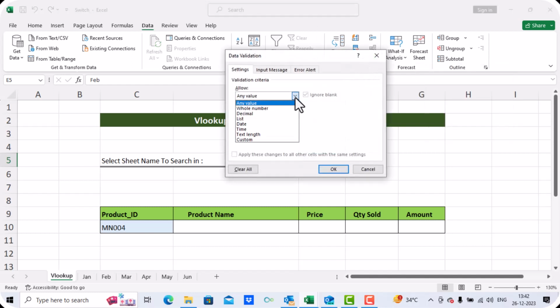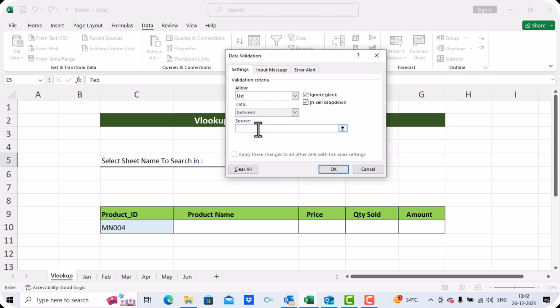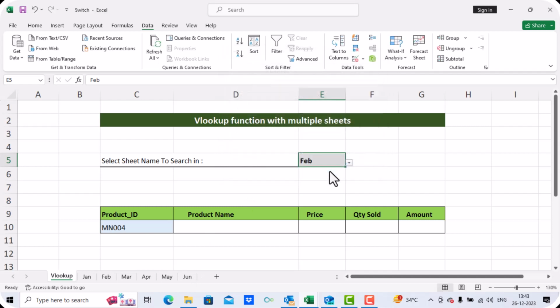Now in allow, I'll select list, and in the source, I will type the sheet names, that is January, February, March, April, May, and finally June. So the 6 month names January, February, March, April, May, and June, corresponding with the sheet names which are present over here. Then I will click on OK, and my drop down is ready.